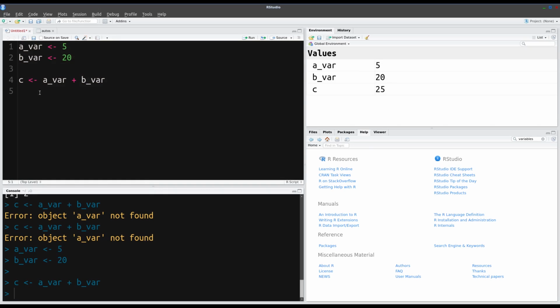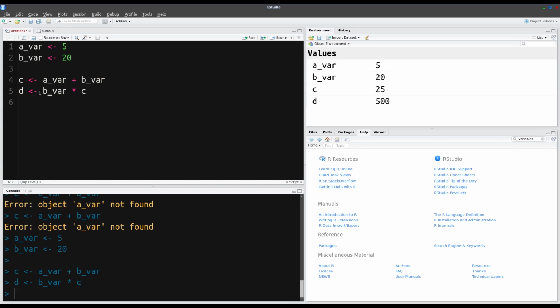Now, let's just for fun, do a d. Let's go bvar times c. And so 20 times 25 is 500.